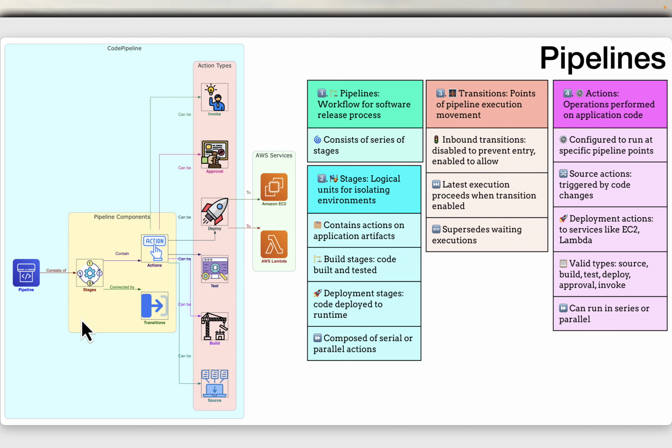So at a very high level, this is a pipeline object. It will be containing stages which will have transitions, and transitions can move one stage to another. Stages can have actions, and these could be invoke, approval, deploy, test, build, and source.